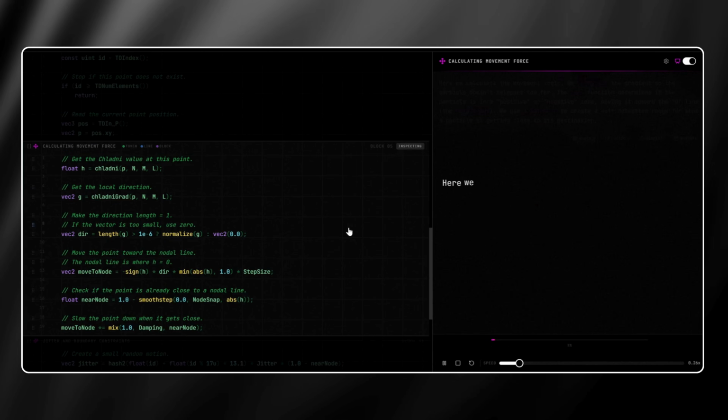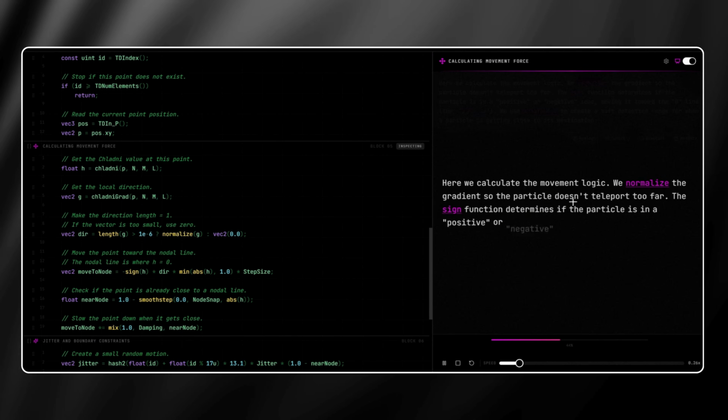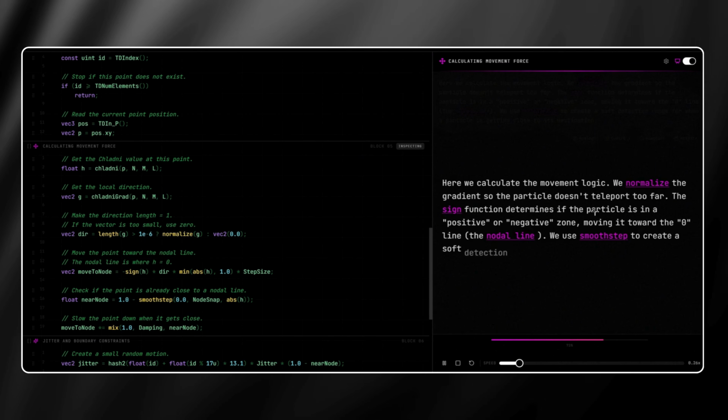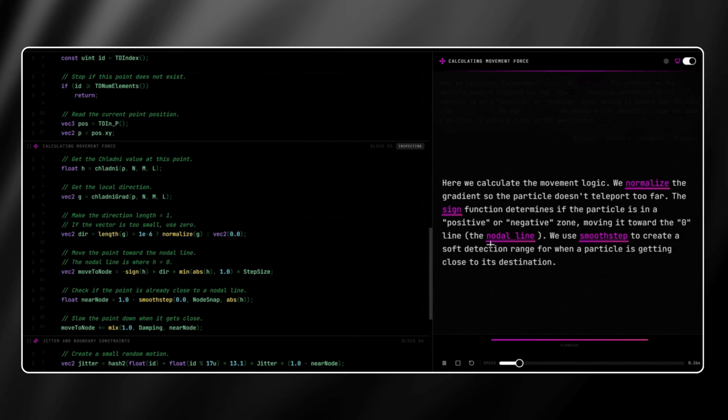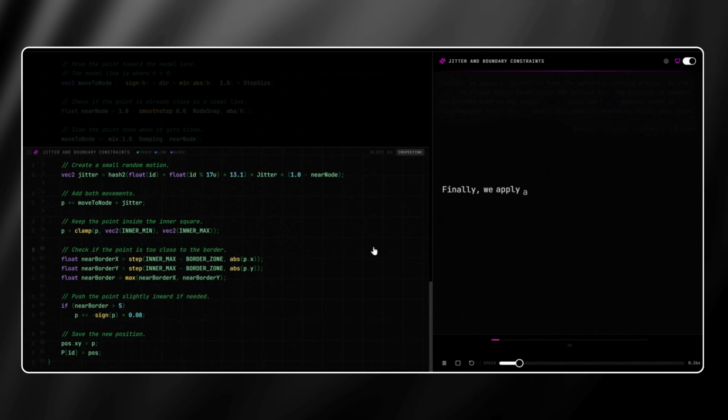Calculating movement force. Here we calculate the movement logic. We normalize the gradient so the particle doesn't teleport too far. The sign function determines if the particle is in a positive or negative zone, moving it toward the zero line, the nodal line. We use smoothstep to create a soft detection range for when a particle is getting close to its destination.